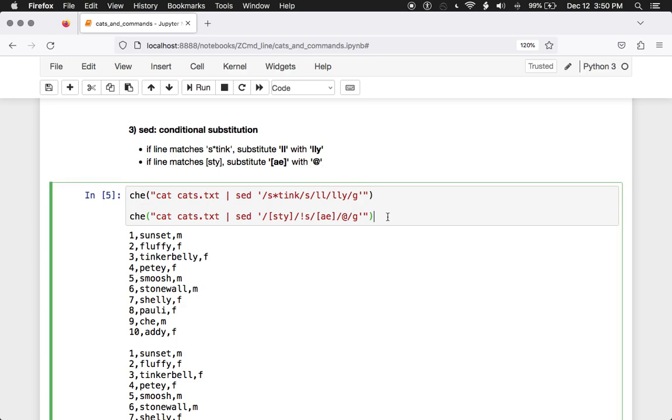The next one's tricky because I've introduced this not operator. The exclamation point serves to negate the criteria. And that's a character set that you see in brackets. Don't worry about it. This is what it means, though. If you find an S, a T, or a Y on a particular line, I want you to change the A or the E to an ampersand. That's what this command is saying.